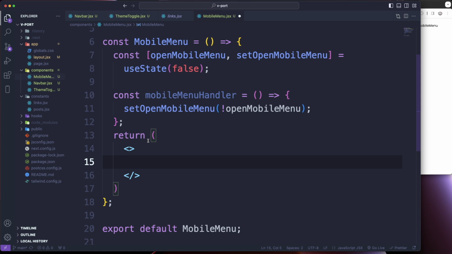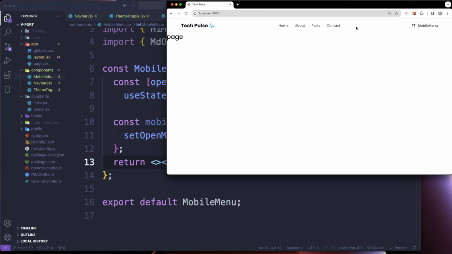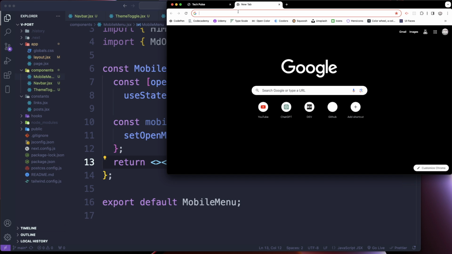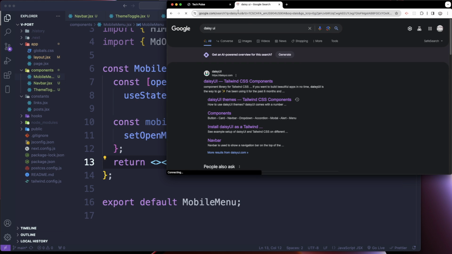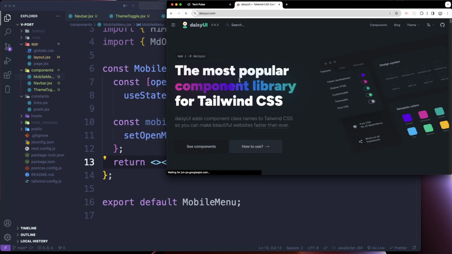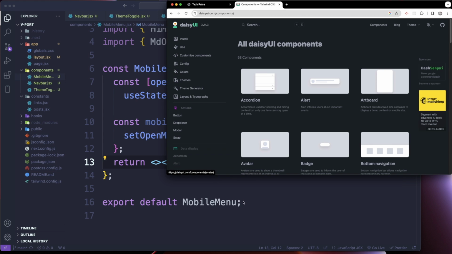This is actually where we're going to use some Daisy UI. So if you head over to Daisy UI and go to components, they have this thing called, let's see if I can find it.